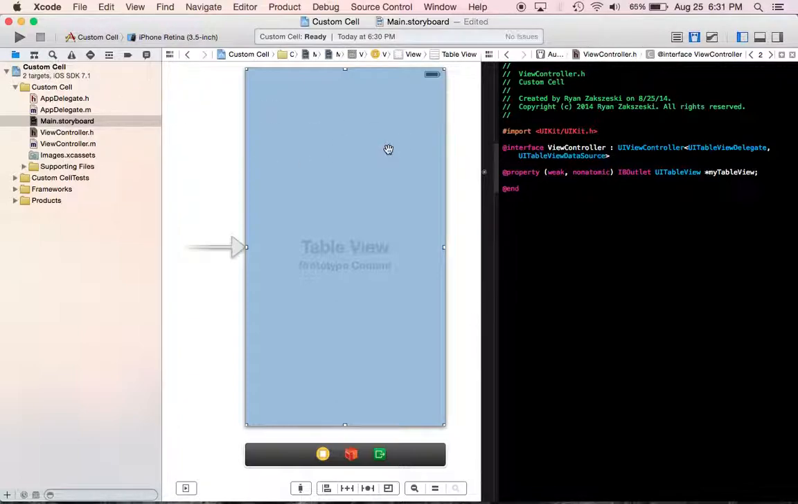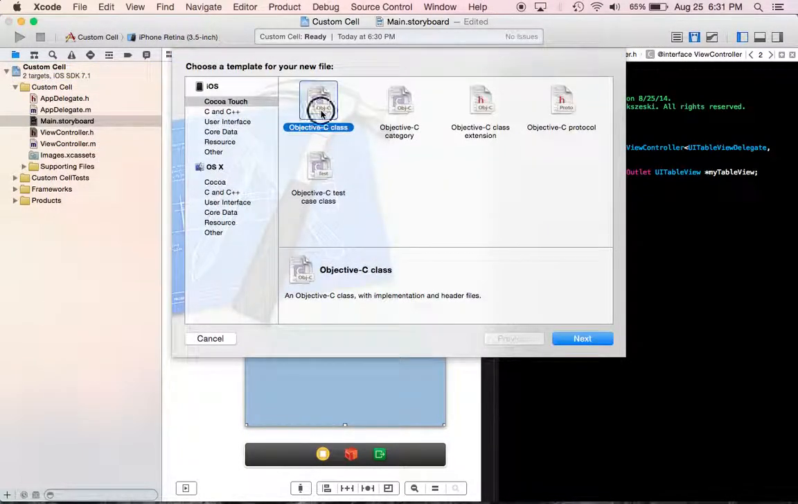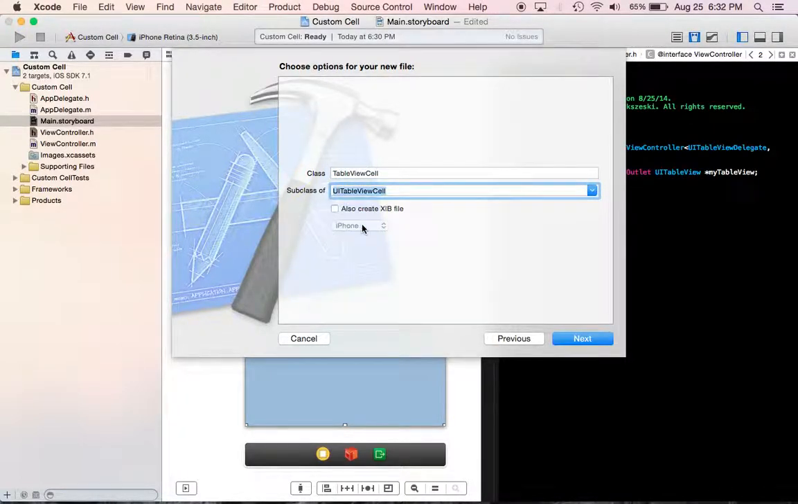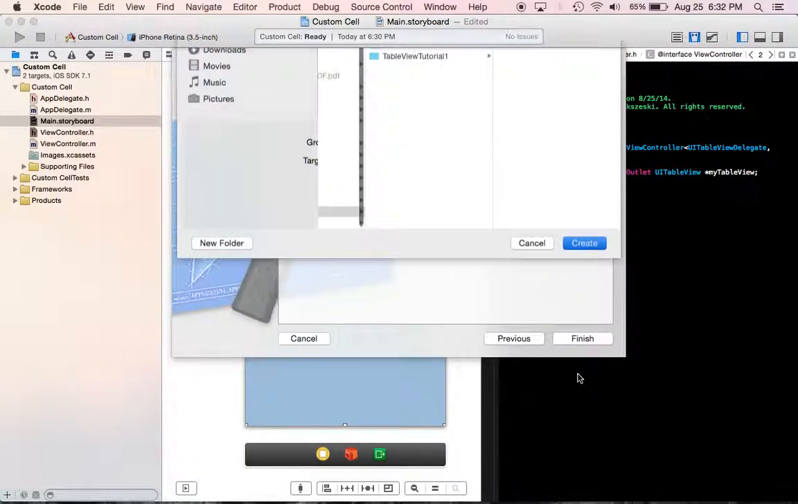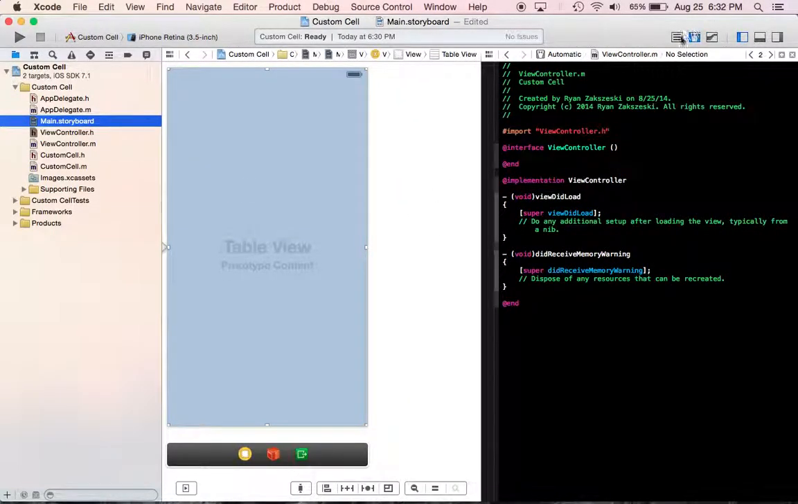Okay, now we will want to create a file for our custom cell. So it's an Objective-C class, and it's going to be a UITableViewCell, just like that. And what are we going to call it? We'll just call it custom cell. Okay. We'll drag that on down here. And now let's go back to our storyboard.